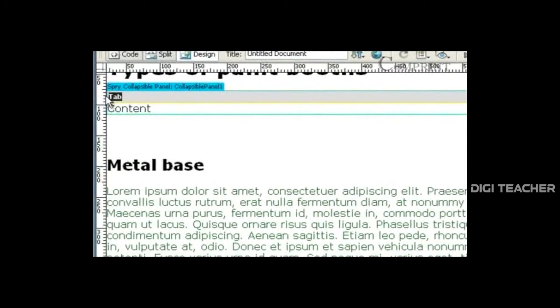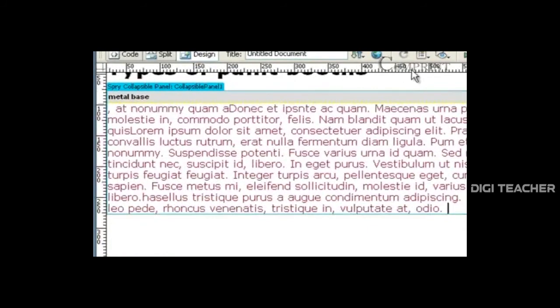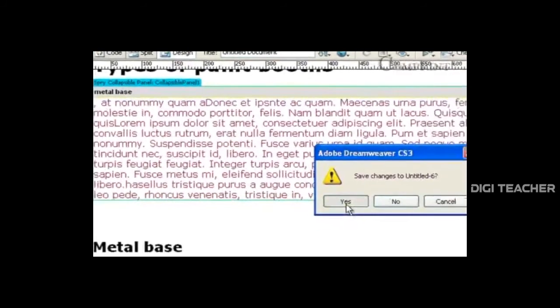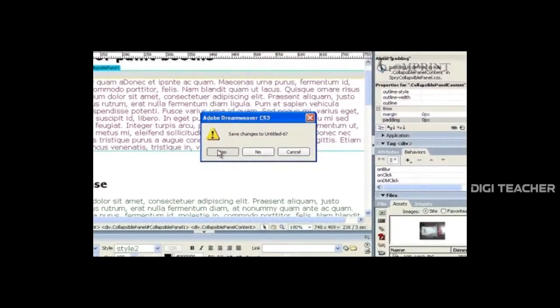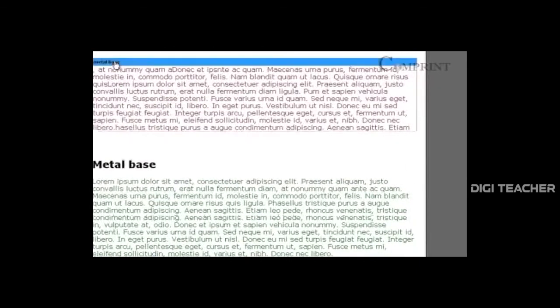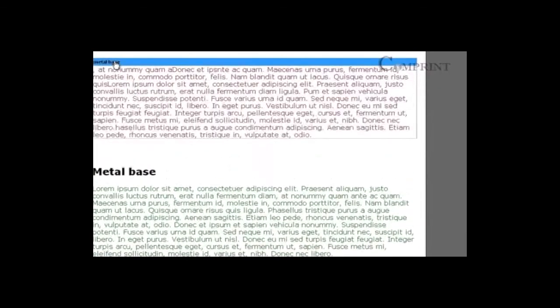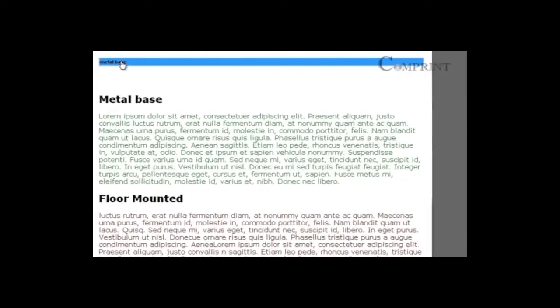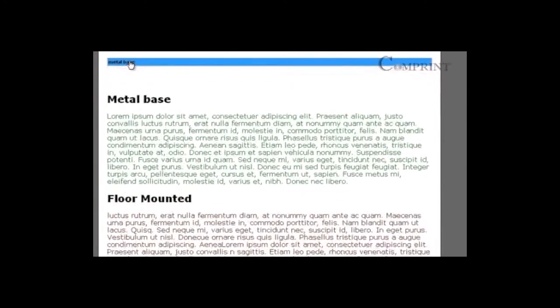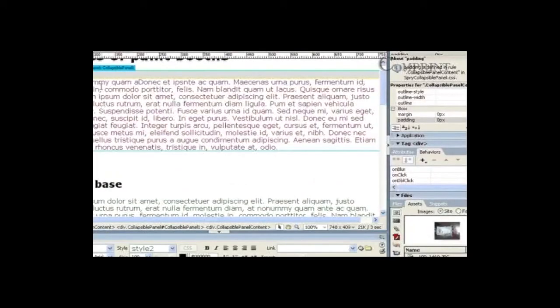Now rename the title and paste the content in the content area. Let us preview this in the Internet Explorer. This is how a collapsible panel works. In this way, we can insert different types of Spry panels in Dreamweaver.